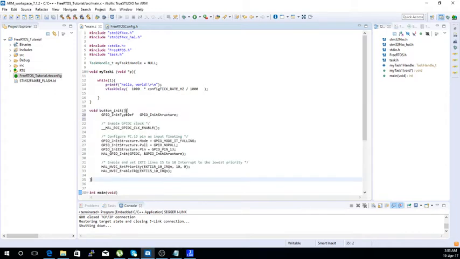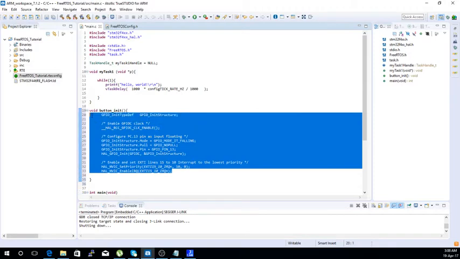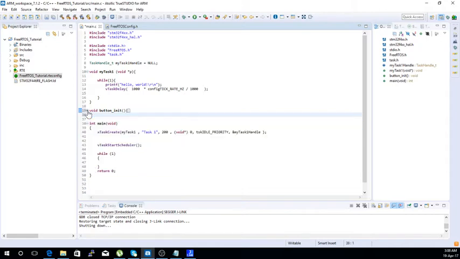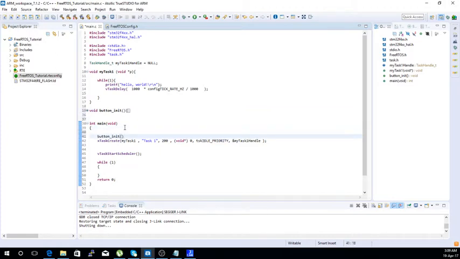So let me go ahead and paste in the code to initialize the button. I have my function here, button initialize. You don't need to understand what I'm doing inside this, because it is just for configuring that button. Your interrupt might be from a timer or from something else, which would have a different configuration, but I need to call it inside my main, of course. So I'm initializing the button.